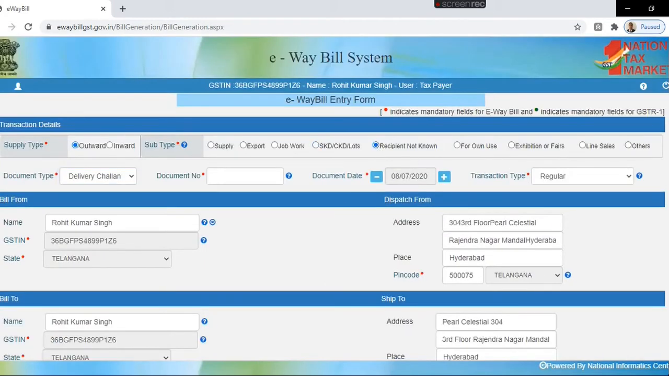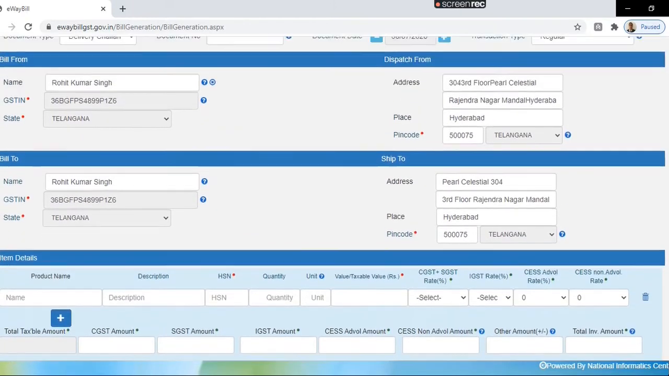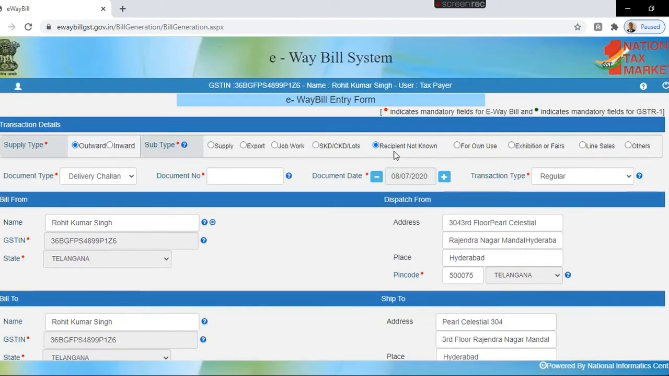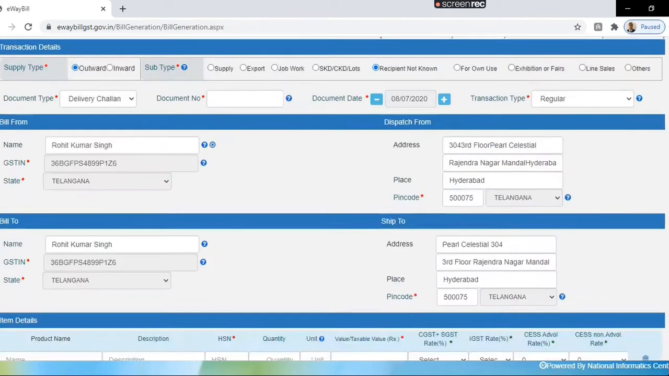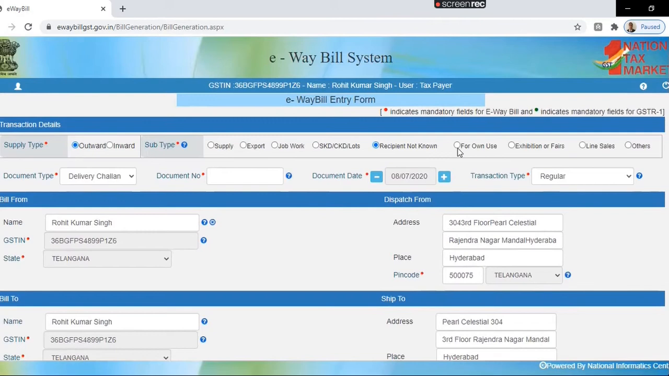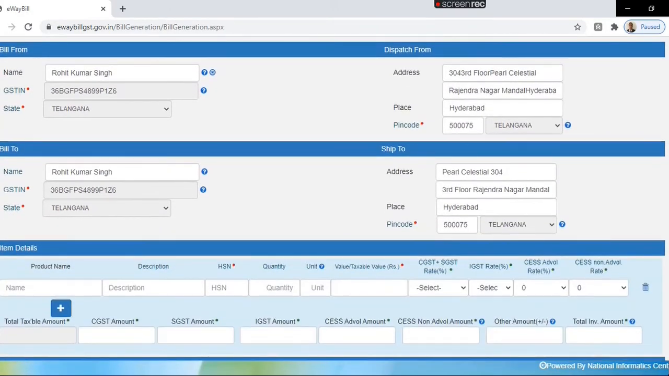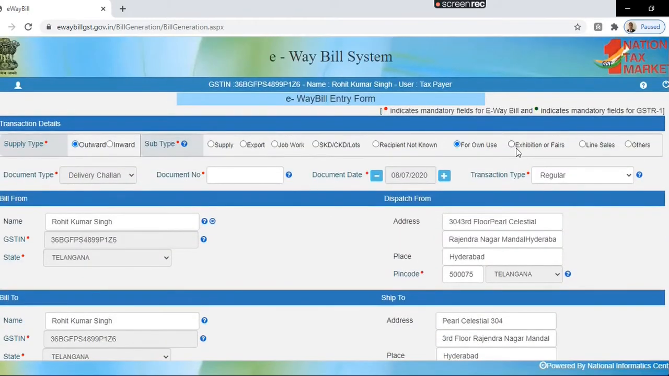Recipient not known. So see here, bill to and ship to are the same. My bill to and ship to is my address only because I do not know the recipient. See, the address is the same, bill to, ship to. And then for my own use, again there is no change, the same thing I can put. Bill to, ship to is me only because it is for my own use.